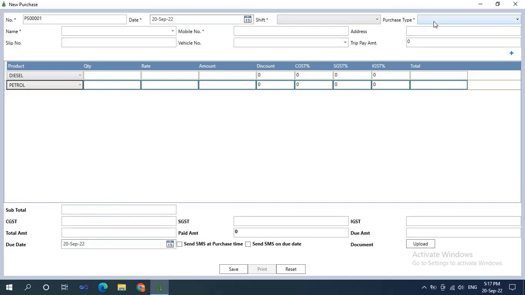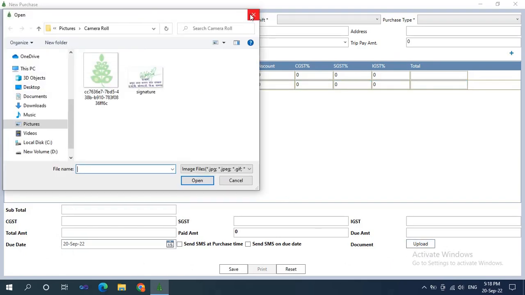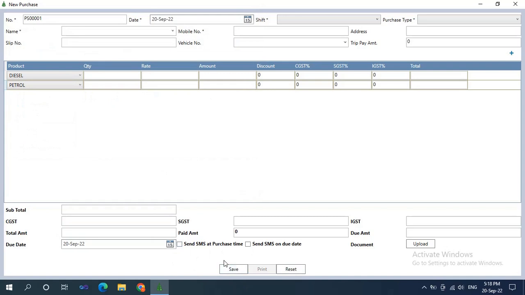Then after that, if we selected the purchase type cash, then the total amount will show in the paid amount, and if we selected credit, then the total amount will show in the due amount. And we can see the CGST, SGST amount here. And if we selected credit, then we have to select the due date here. And if we want to upload some document or slip, then we can upload it from the upload button. Then we can save these details and print the receipt.